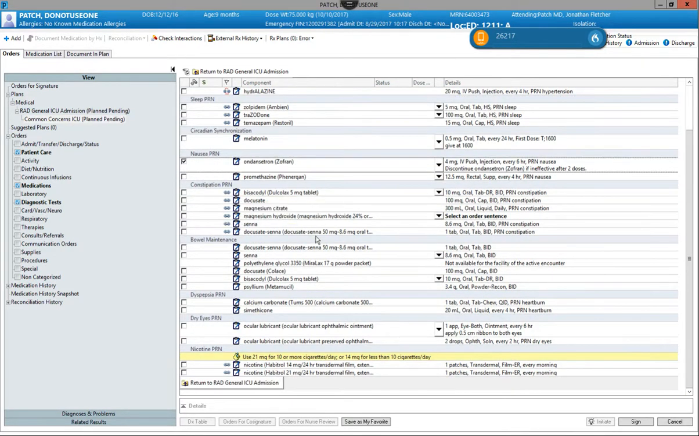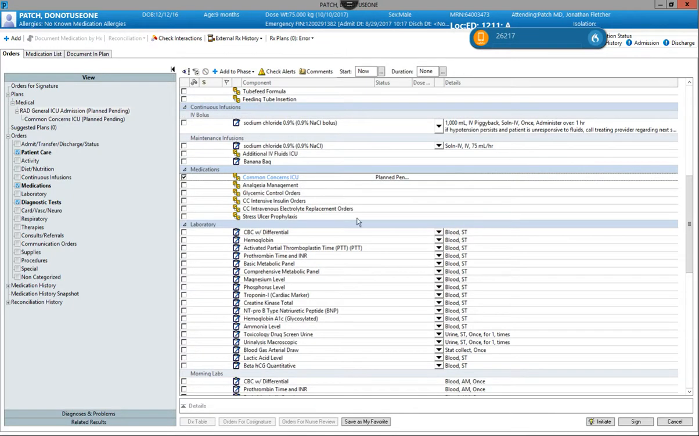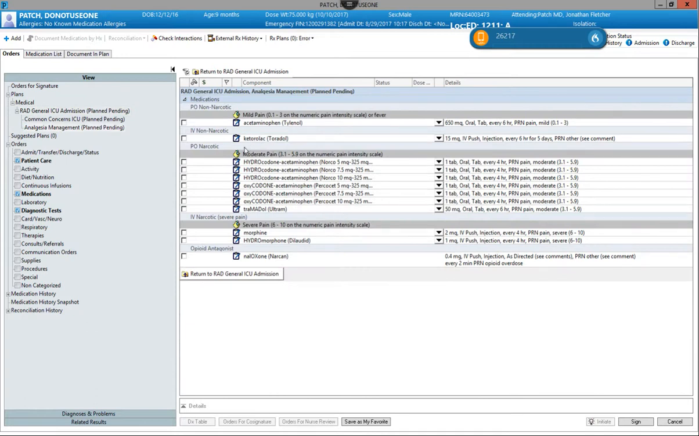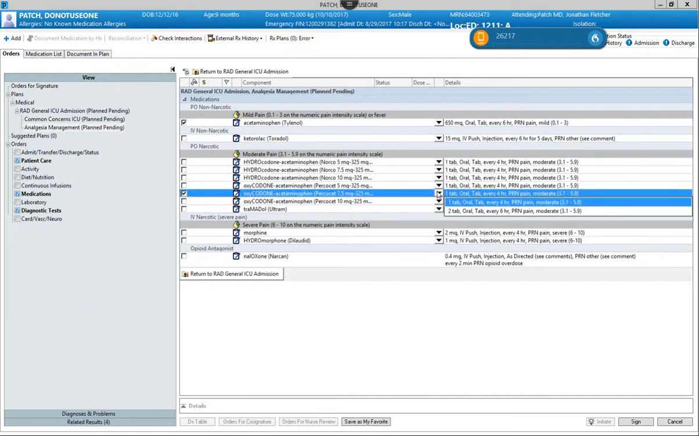Say I wanted to give the patient some Zofran. I go back, click back to go back to my general concerns. Analgesia management. I can order some pain medicine if I wanted to, either some Tylenol, or let's say the patient needs some more powerful pain medication. And you'll see that's the default option, but I have other options.